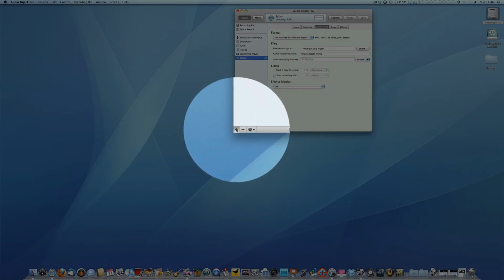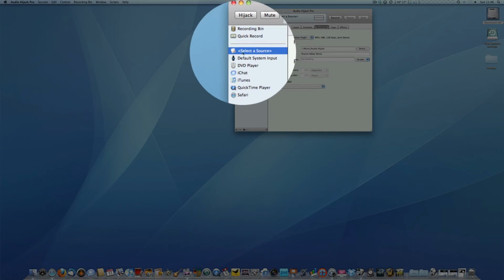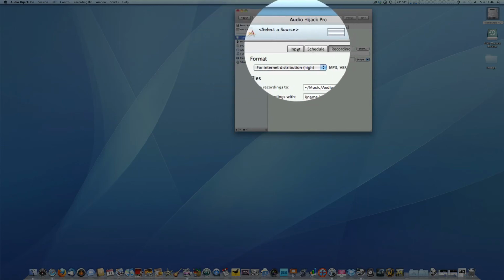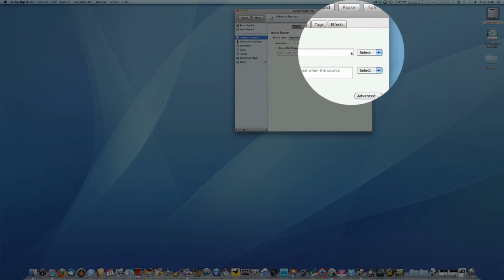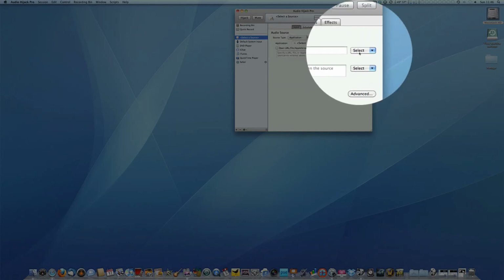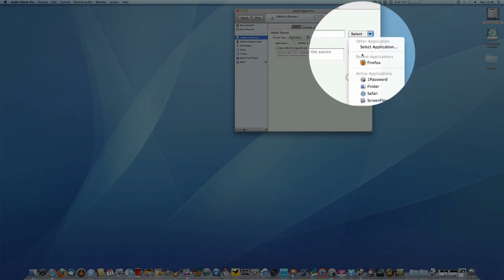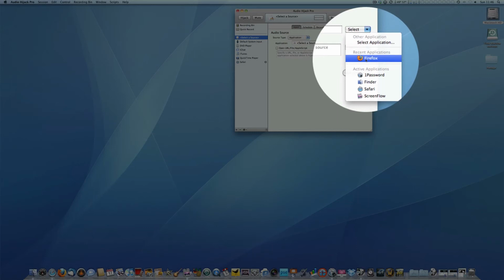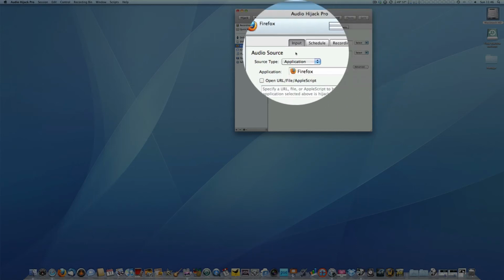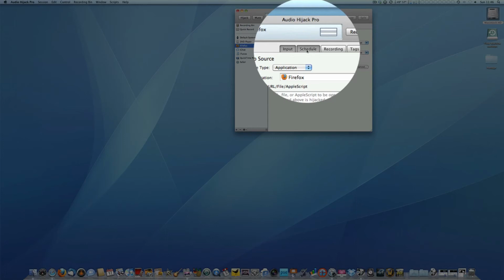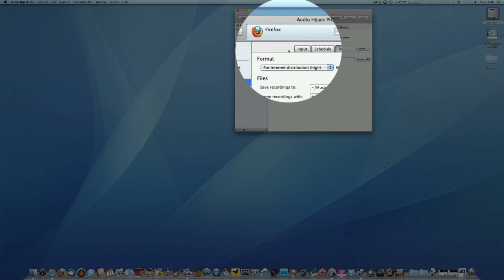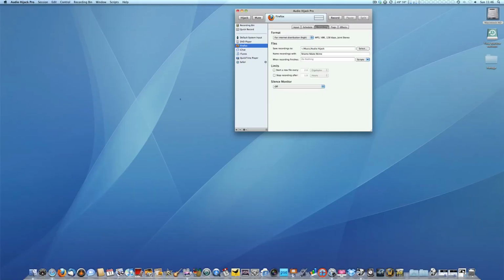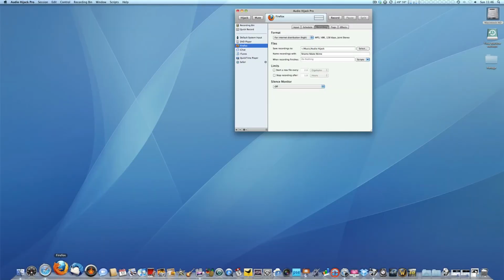So we're going to click on the plus sign here, and it comes up here, select a source, and we've got an input up here. You can see it's source type application, select a source. Well, we've got Firefox already installed, so all we're going to do is select a recent application, Firefox, and we just click on that. And really, that's as simple as it is, because all the other details we can leave as normal to their defaults. And then all we would do here is just start Firefox.